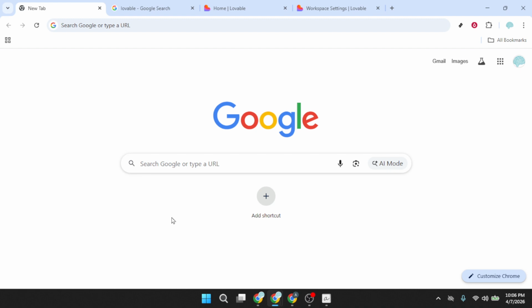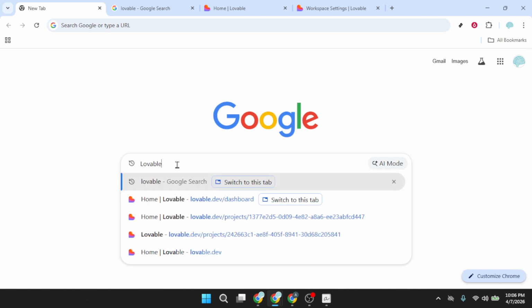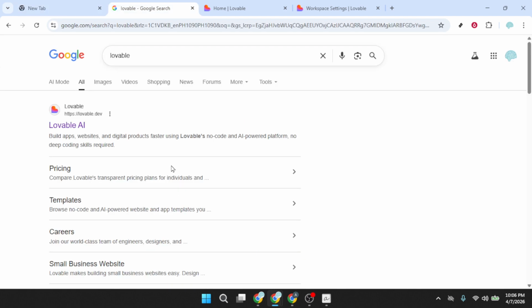Start by opening your web browser and heading to the Google homepage. This is just a quick way to get where we need to go if you don't have the site bookmarked. In the search bar, type Lovable. You're looking for the official Lovable website, which typically appears at the top of the results.